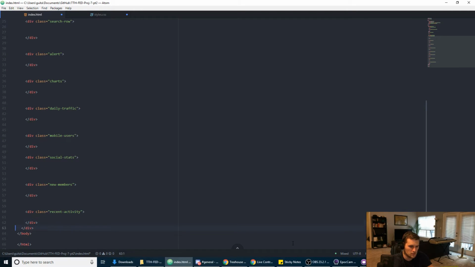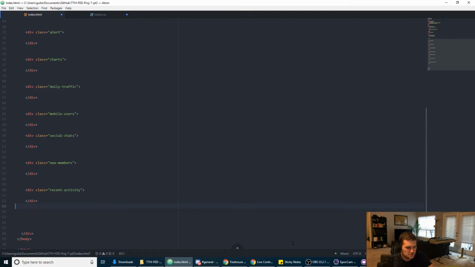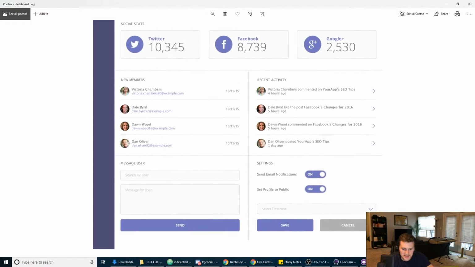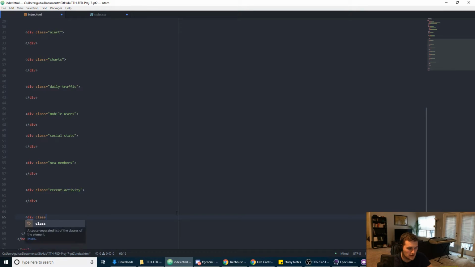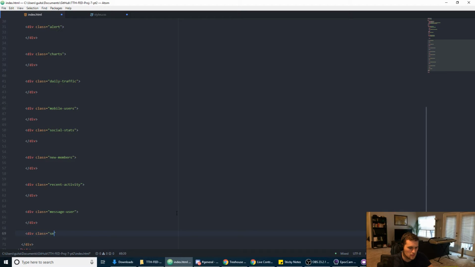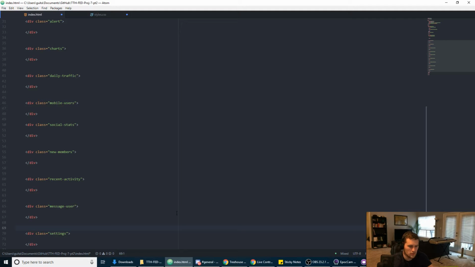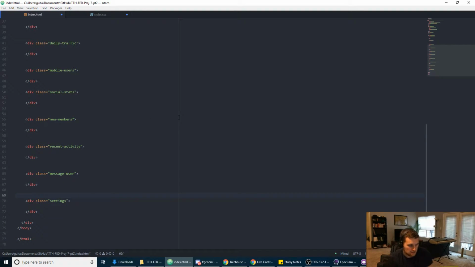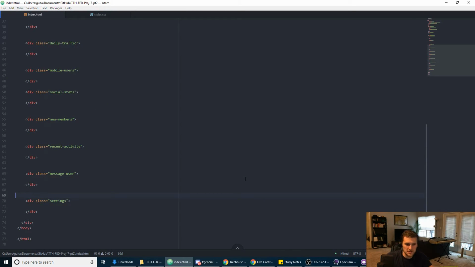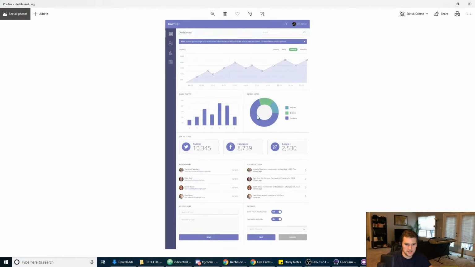Nope. How did all those spaces go away? And I think we got 2 more down here, right? Message user and settings. So div class user. There we go. Now we got all the main stuff set up. Let's go ahead and save that real quick. All right, so now if we go back up here, we can start adding the small stuff inside.